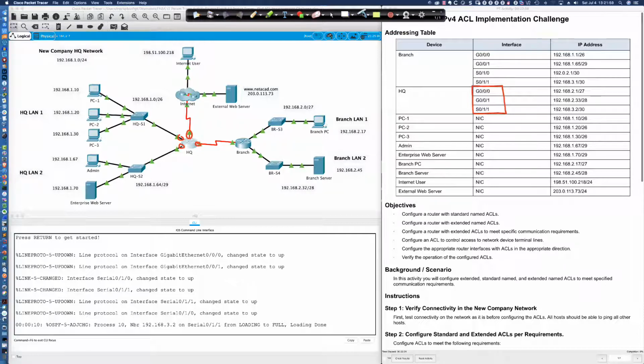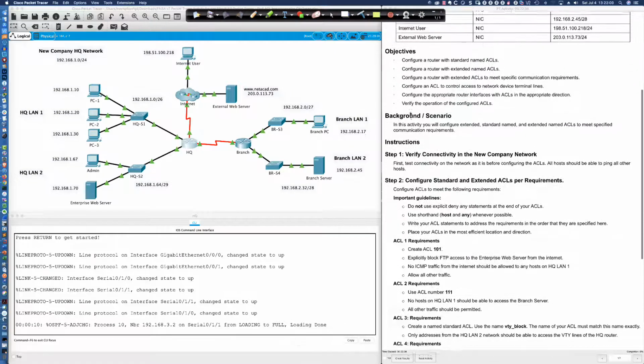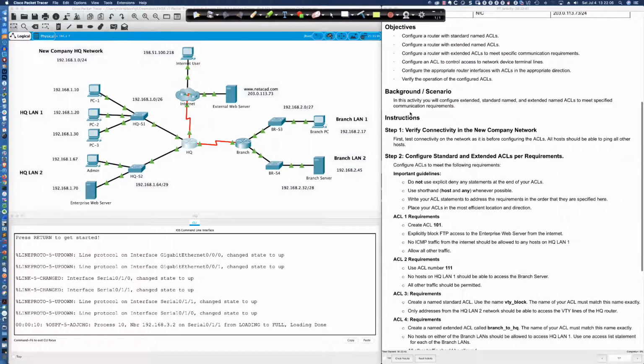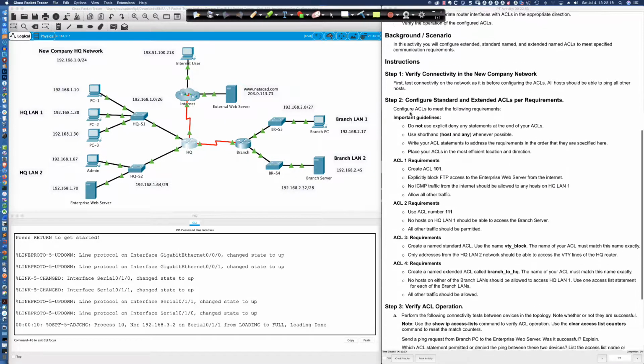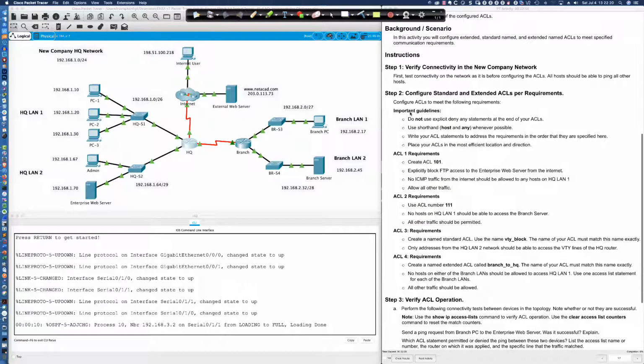This could be a tricky activity, no doubt. But let's go ahead and take a look at the objectives here. We're going to be configuring some standard named ACLs, some extended named ACLs. We're going to be configuring numbered ACLs as well. We're even going to be applying an ACL to the VTY lines. And I'm going to be pounding home the takeaways from this chapter, a lot of the key points that you need to remember.